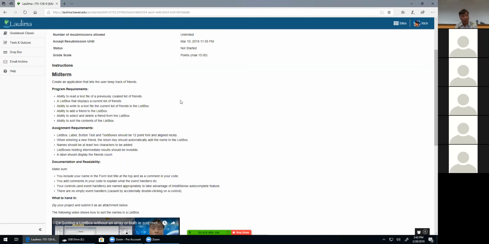You copy everybody over except for the one you want to delete into this hidden list box, and then you clear out the first list box, and you copy it back over.